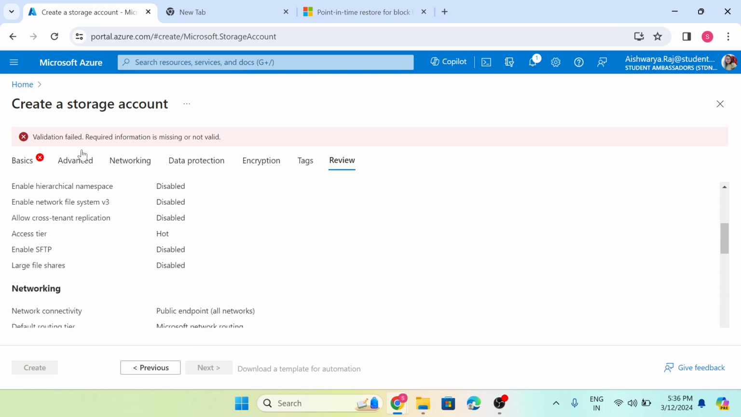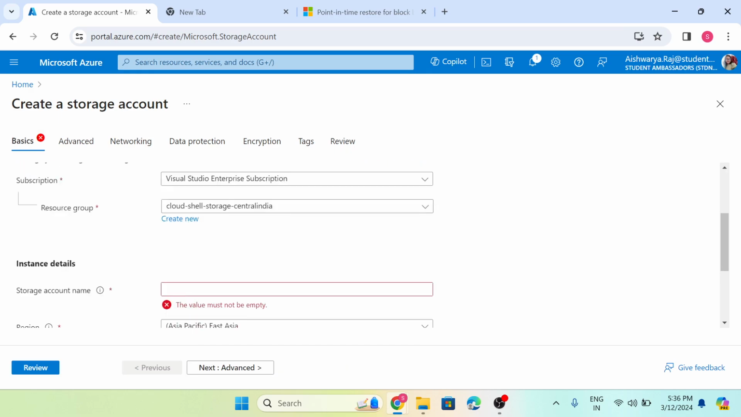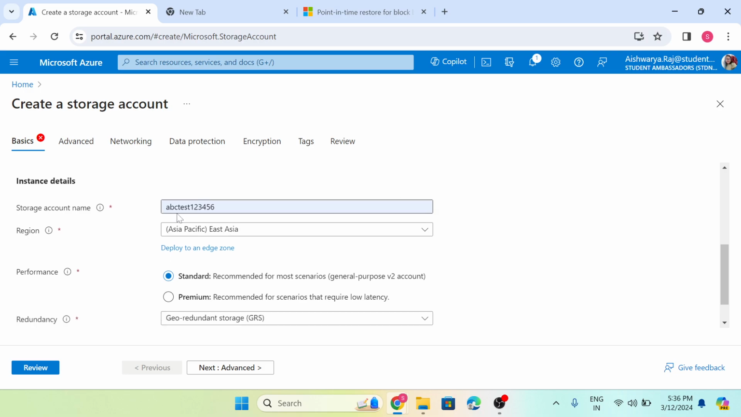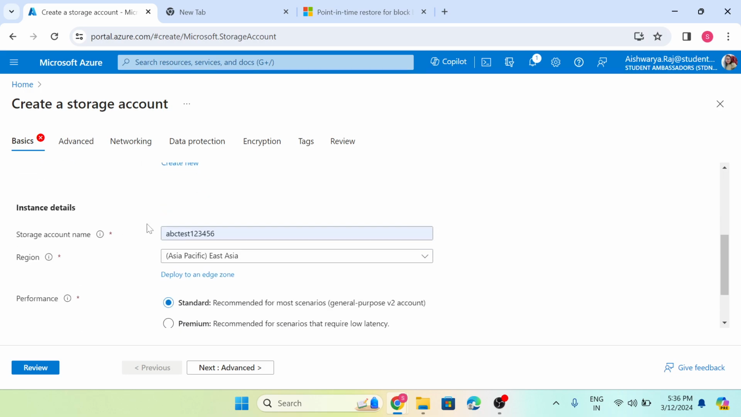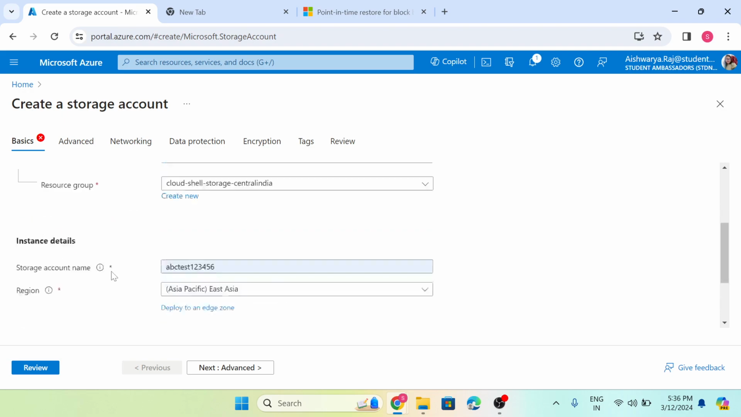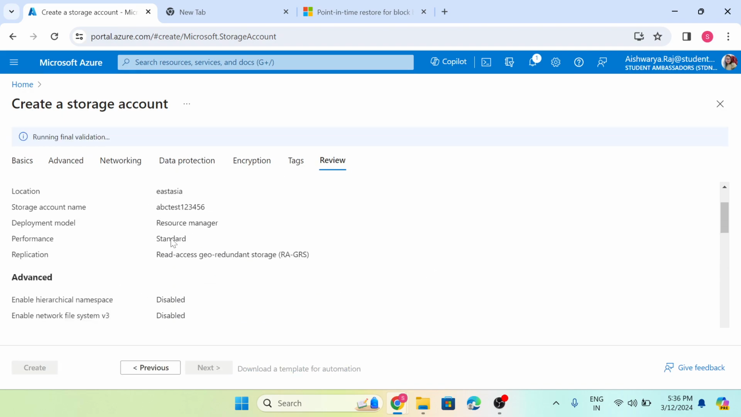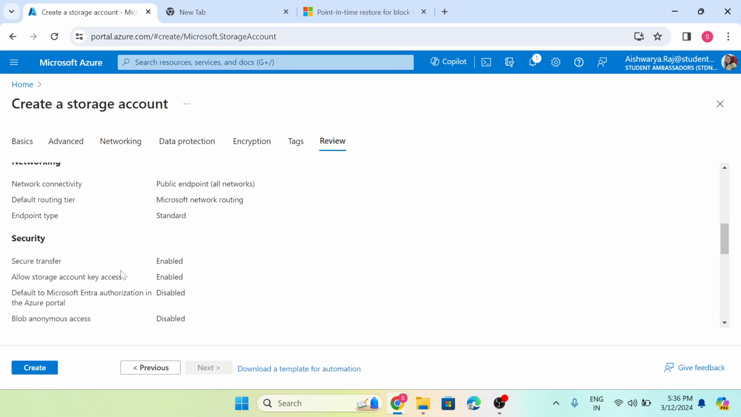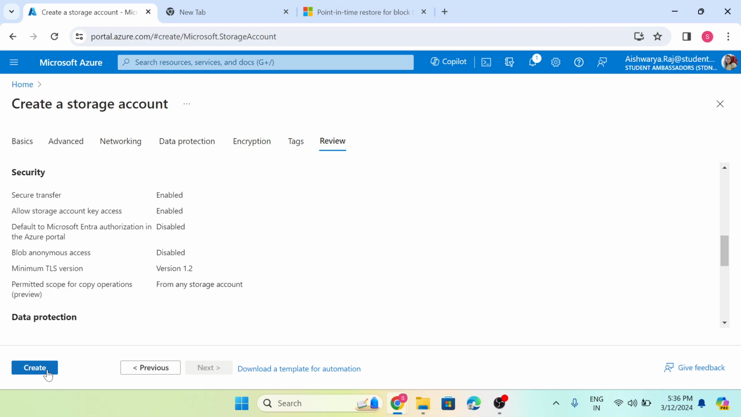Here it is showing validation failed because in the basics I have not given any name. So let's give this name. Go to the resource name, review. Now it is running final validation. So it is fine. Now when I click on this I can create. But I don't want to create this because I already have a storage account and I am going to use that storage account in the further videos.